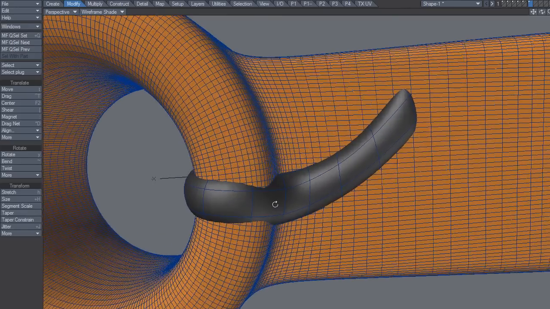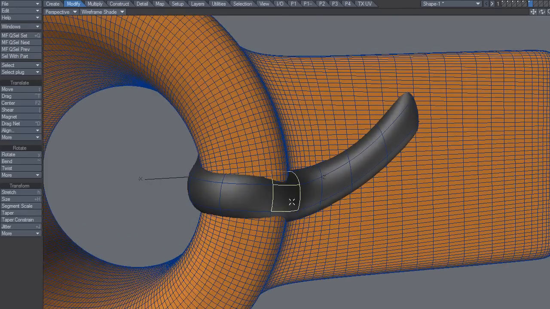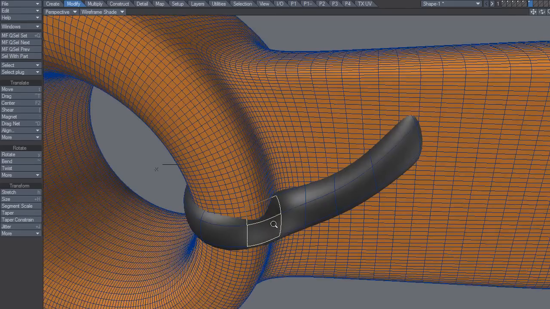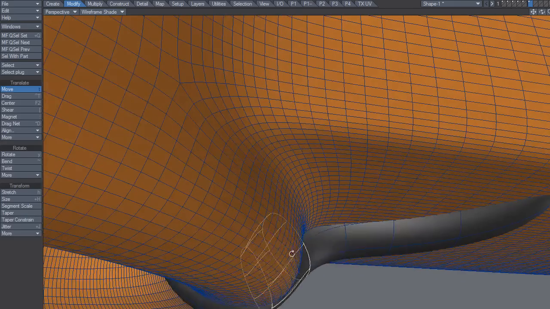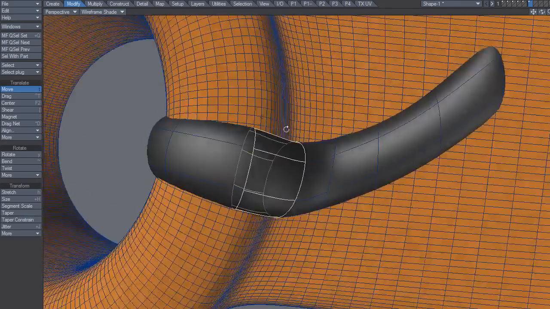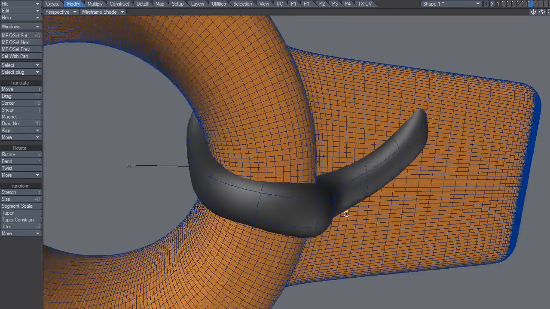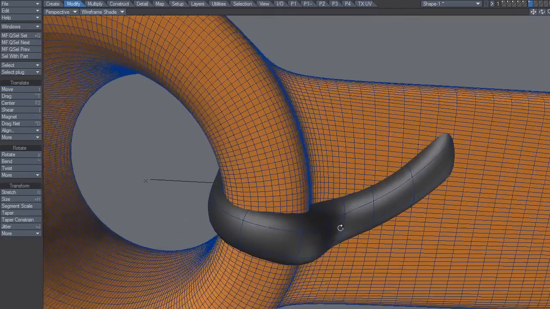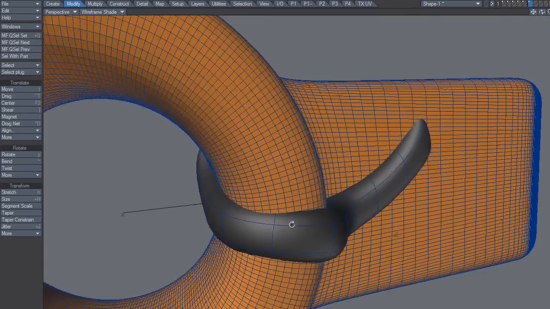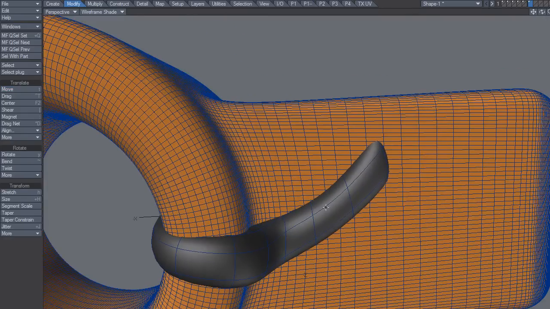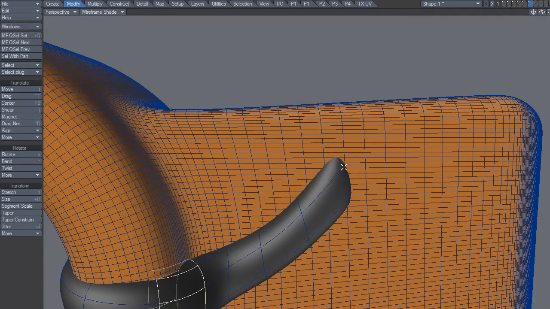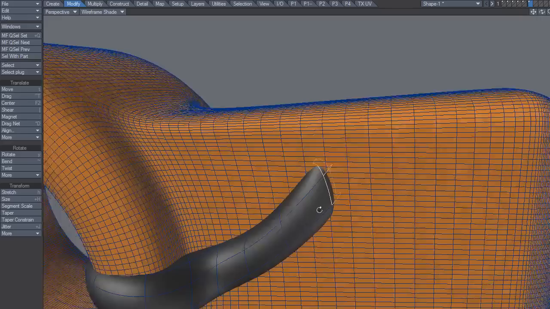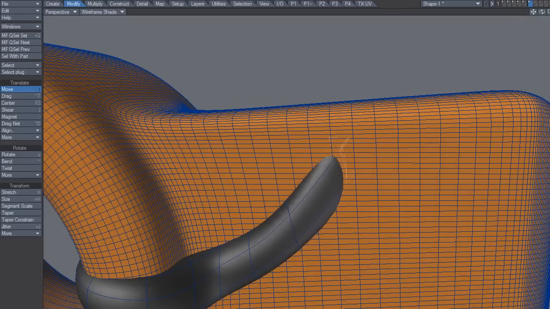So this one is kind of off. So let's just loop that one, move it out, so it's closer to what we're going for. Now it's not too far away. I think I just want to move this one a bit up first.